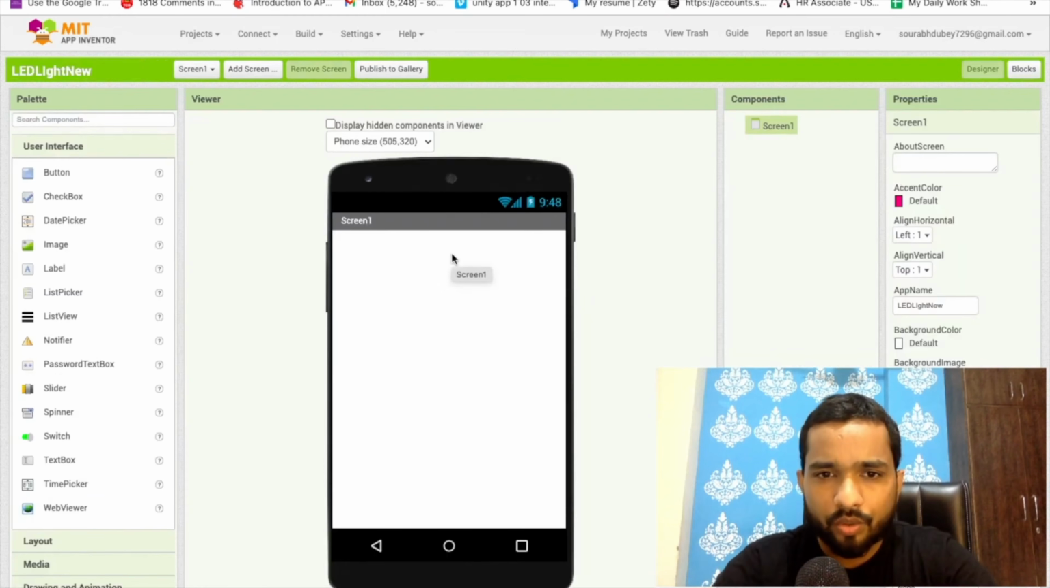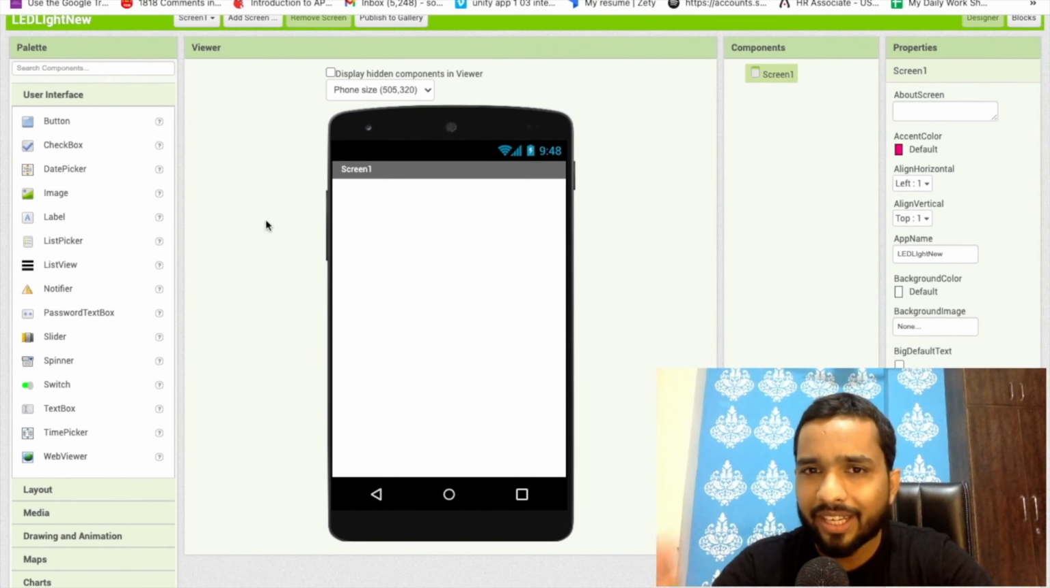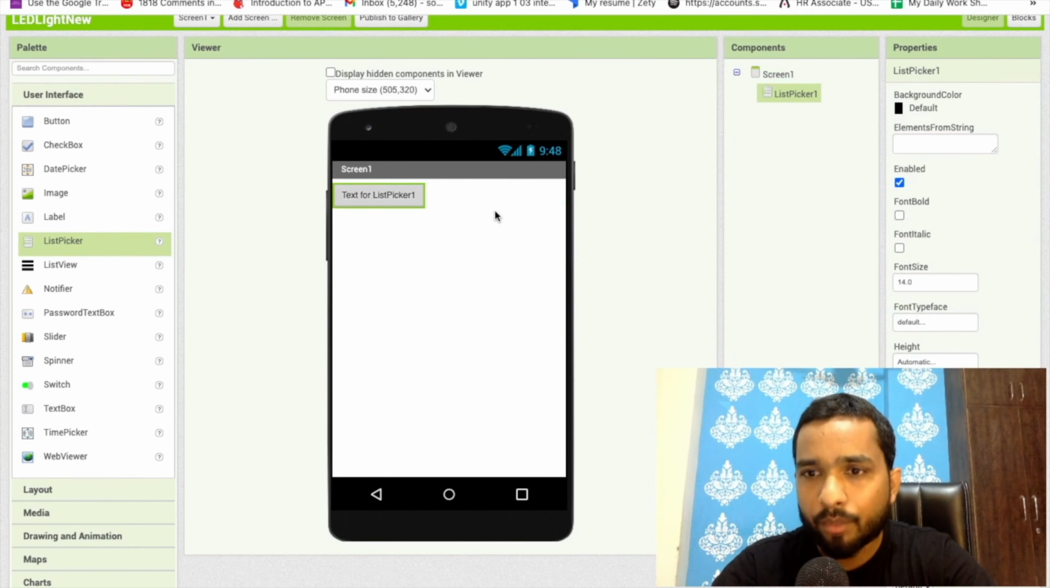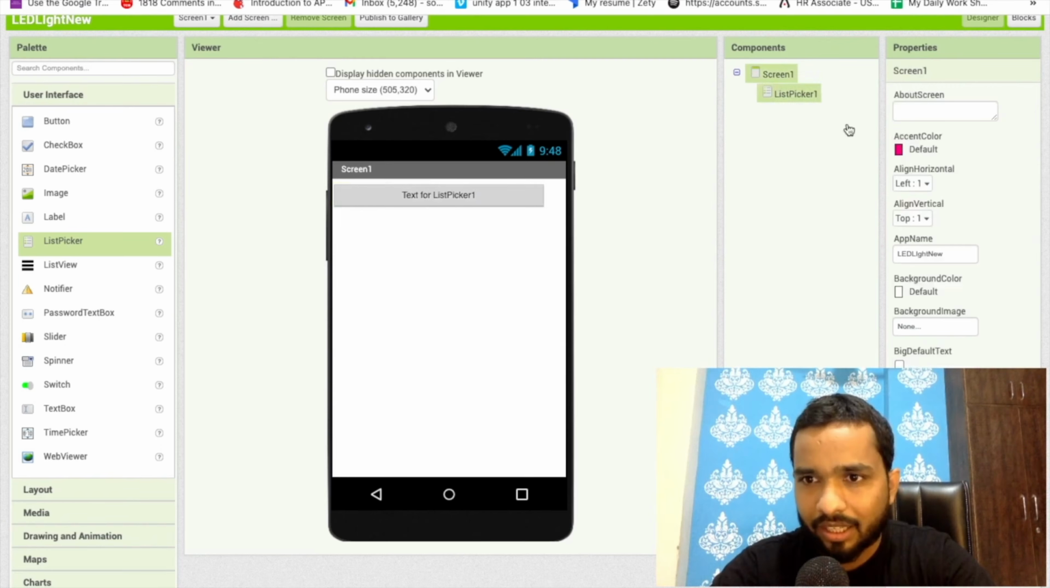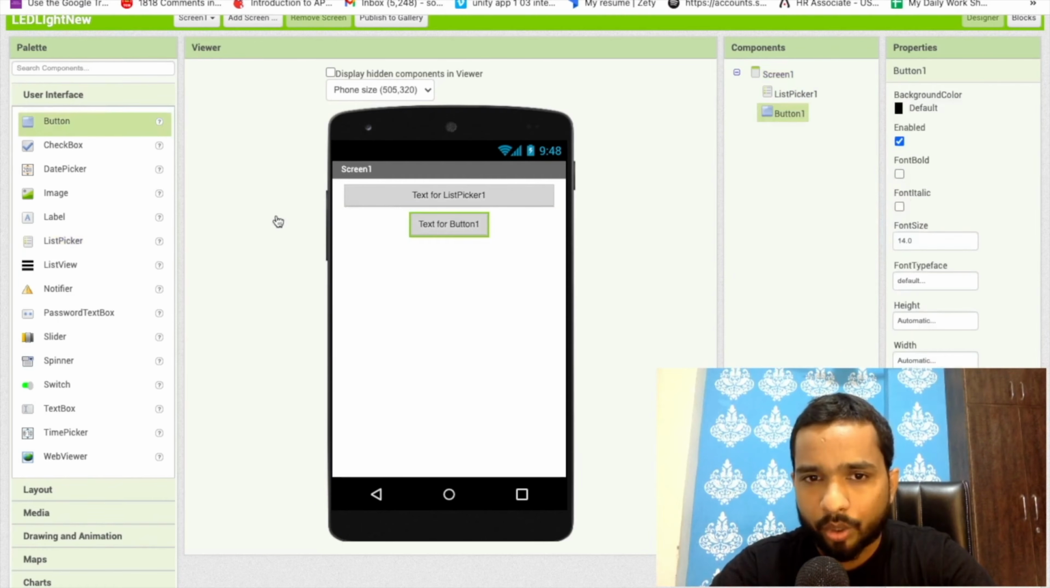Now what do we need to do? We need to use some components. We need 3 components. One is a list picker to get a Bluetooth list. I will set its width to 90% like this. I'll click on this screen and make it centered like this. Now I'm going to use one button, this one, and I'm going to use another button.